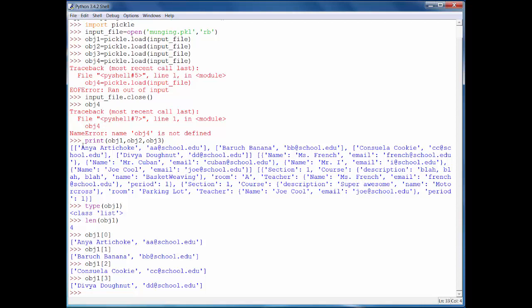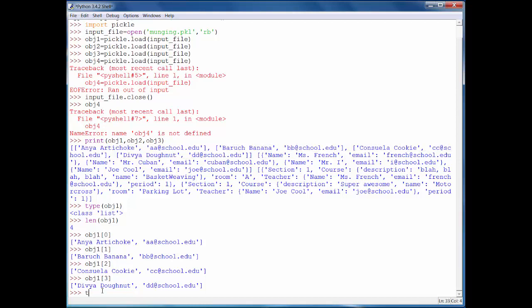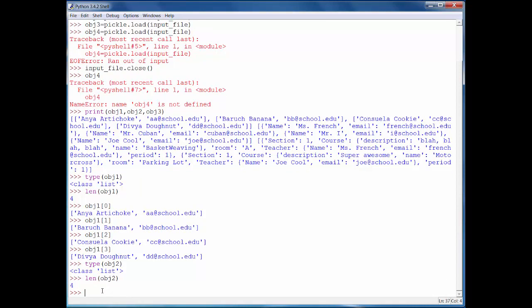Object 1 up here has the Anya artichoke, Baruch banana, Consuelo cookie, Divya. Okay, so starting here, oh, I've got a square bracket of a curly brace of a string. Too complicated. What is the type of object 2? It's a list. How many elements are in object 2? I've got 4 elements in object 2.